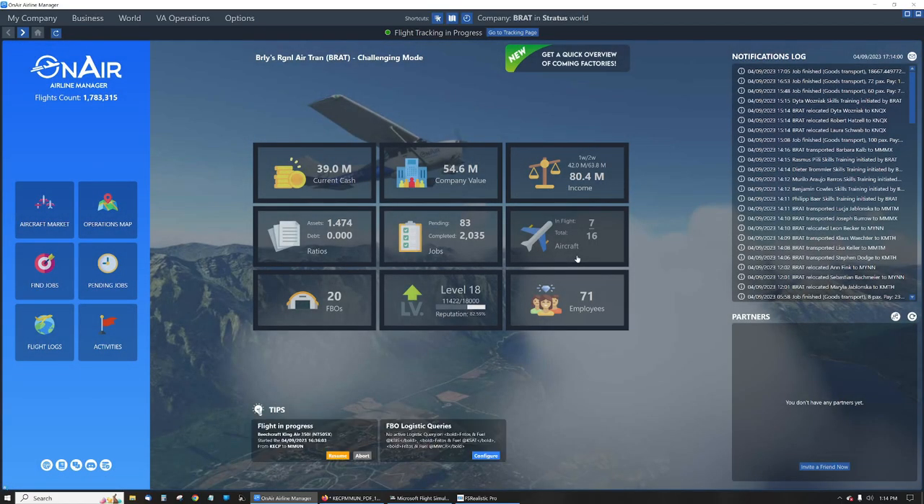So when you start OnAir and you open whichever world you live in, you come to your dashboard. This is not where you should begin popping out windows, okay? Because if you do that here, you will only get one window. If you want three windows, which is how I run, I usually go to my aircraft screen first.